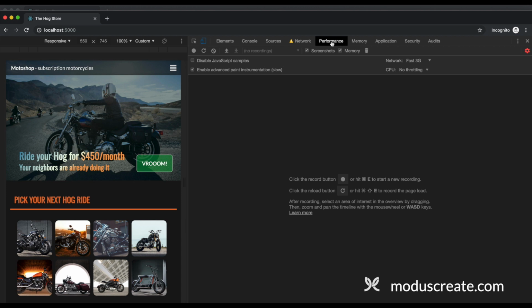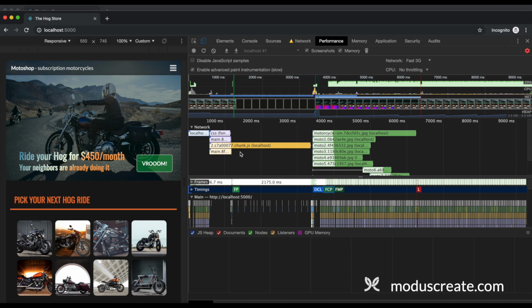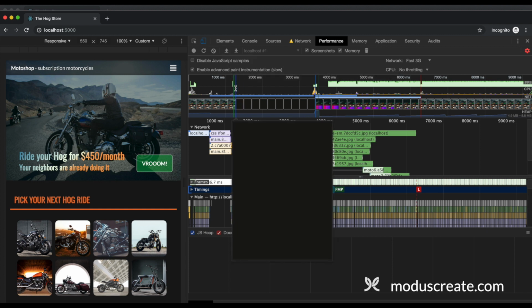Going back to performance, I'm going to reload the page by clicking this circle button, and it's going to start profiling right away. Let's take a look. So I'm focusing on 3 flags. The first flag is first paint. First paint is the time when something really changed on the screen.